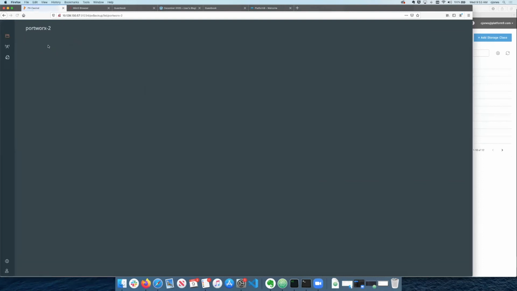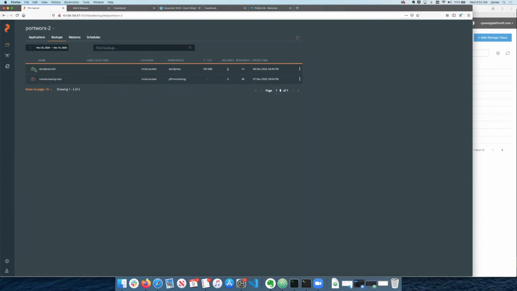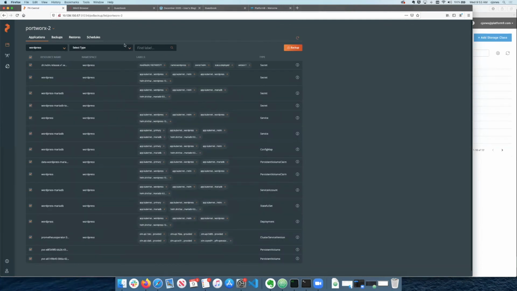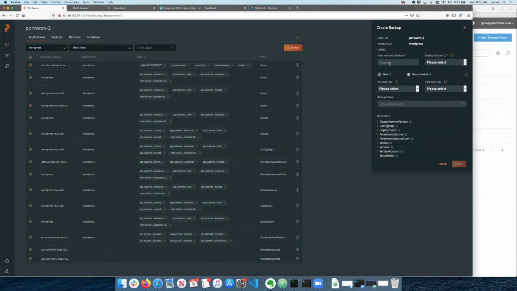If I go to Portworx cluster 2 that I've got running, click on backups, I can see that I've got a WordPress backup here. It was 109 meg. This was really easy to do, right? Select the app, wait for it to load. You can filter what it is you want to back up. Not complicated. By type, I just clicked backup, provided the name, selected the backup location, and clicked go. As simple as that.